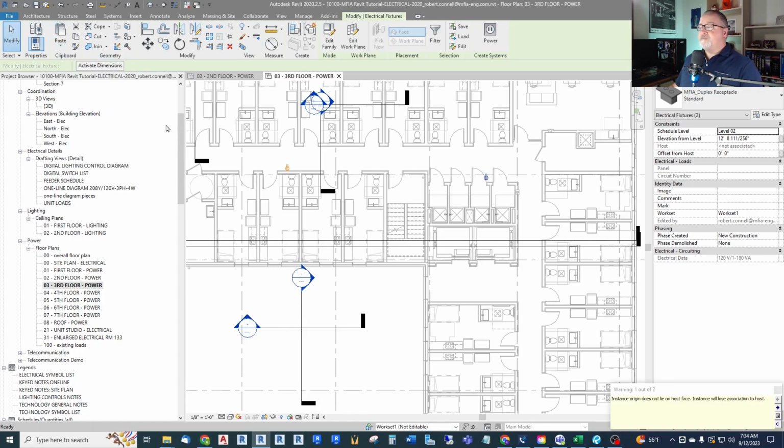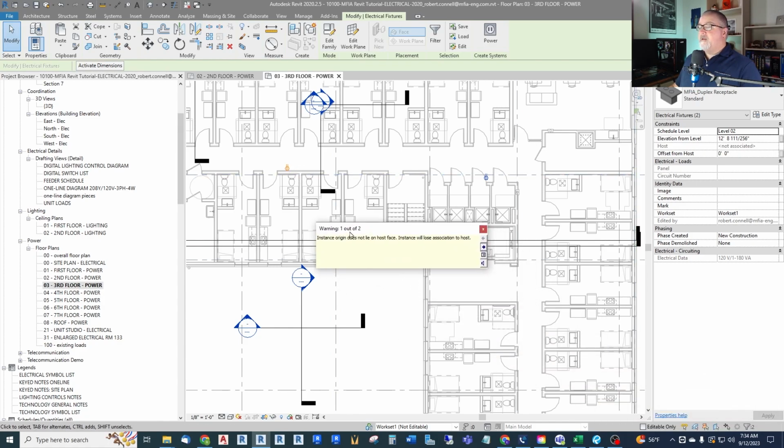So do that. And I get a yellow bang here, a warning: instance origin does not lie on the host face. What that's telling me is it is still trying to connect this receptacle to the wall that was on second floor. Well, that wall does not extend up through the model. The architect has obviously created a separate wall on this third level, so it can't connect to that wall. That's okay. We're going to change that.